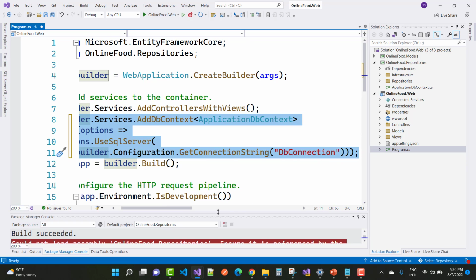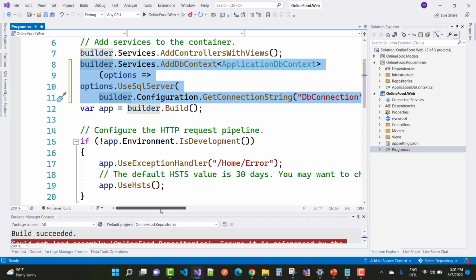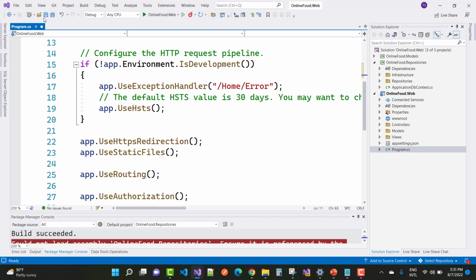So if you add that line of code, like services.AddDbContext ApplicationDbContext options, UseSqlServer, Configuration.GetConnectionString, then that type of error will be removed easily. And you can see your error is removed easily.